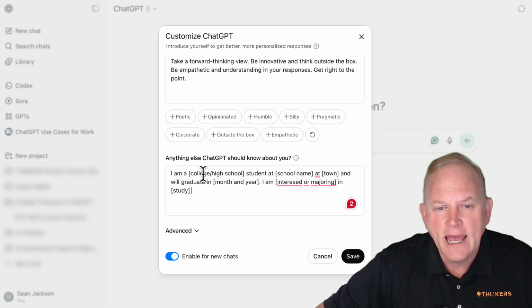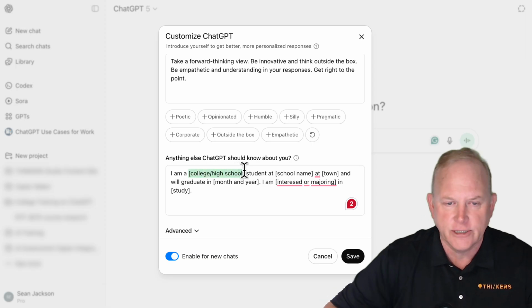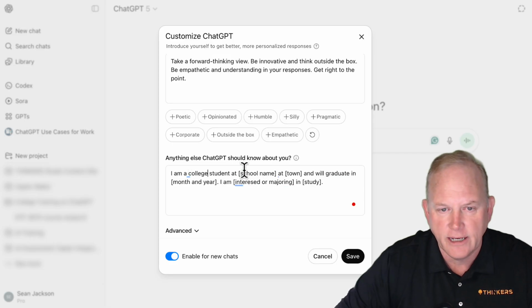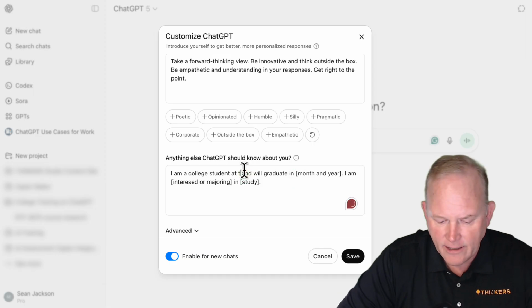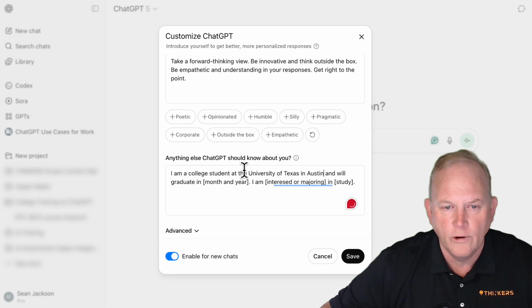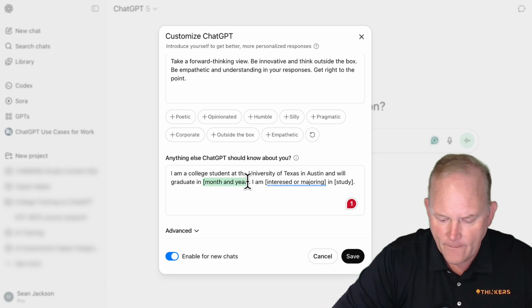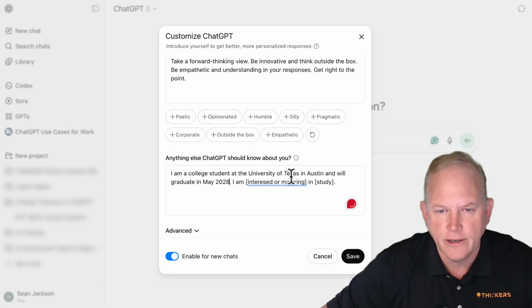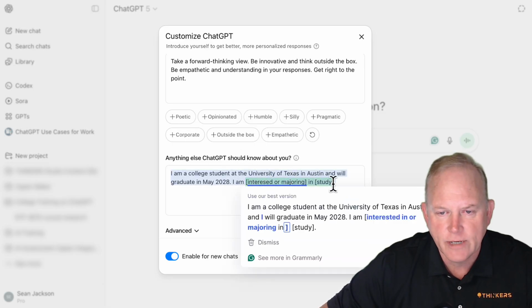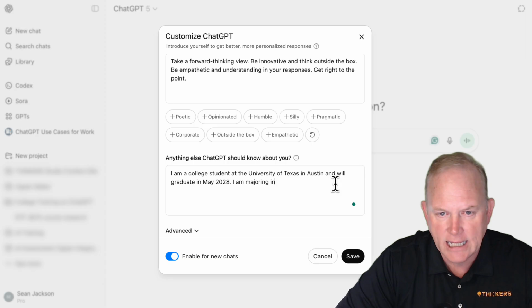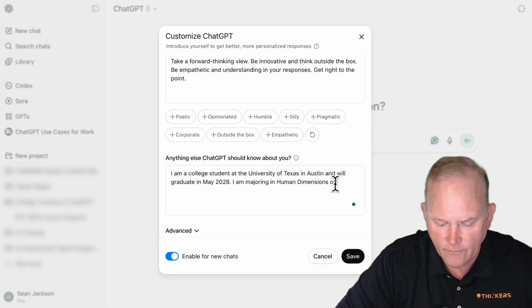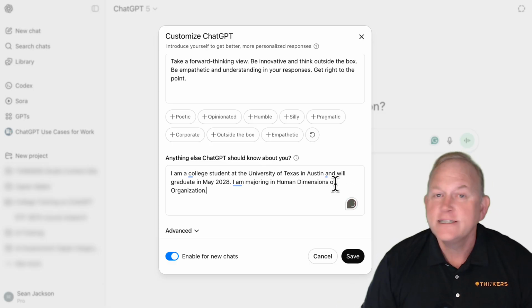So I'm just going to go ahead and fill this in for my daughter. So I am a college student. Yes, she is at, I'll just highlight that real quick, the University of Texas in Austin. And we'll be graduating in May 2028. Well, there you go. And she is majoring in, I am majoring in human dimensions, boy, I need to learn how to spell, dimensions of organization. All right, so it's just that simple.